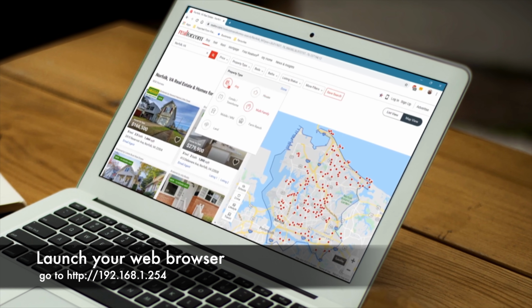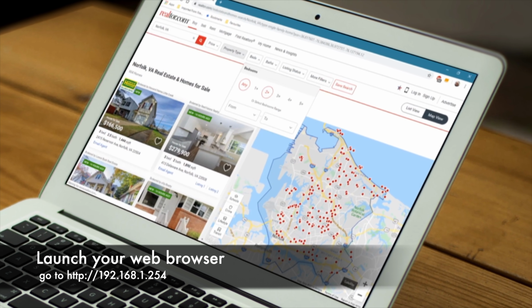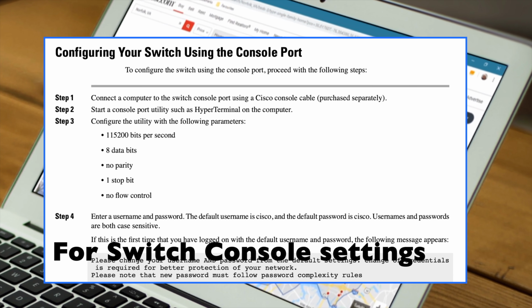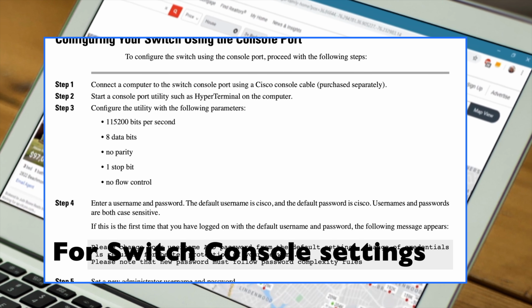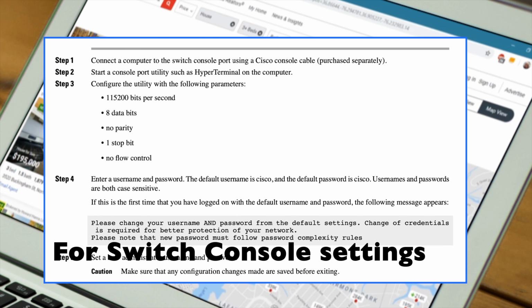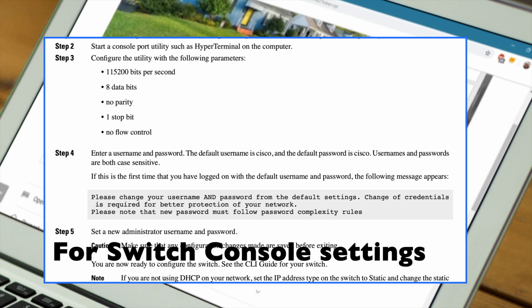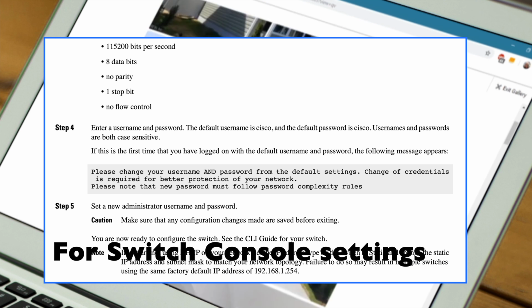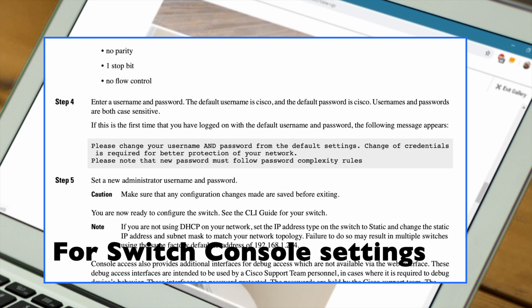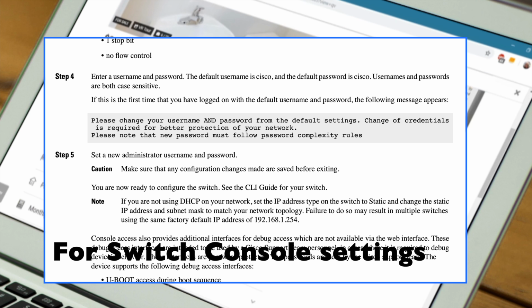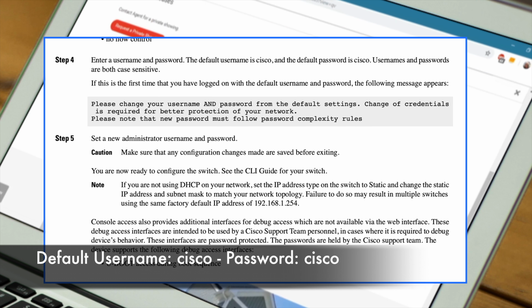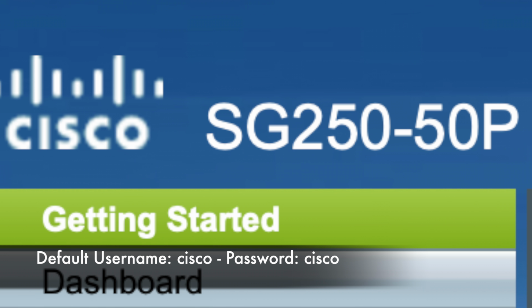Launch your web browser and type http://192.168.1.254 and you'll be taken to the login page. If you have any issues or need any help getting to the login page, let me know in the comment section. Moving on. The default username is Cisco and the password is also Cisco.